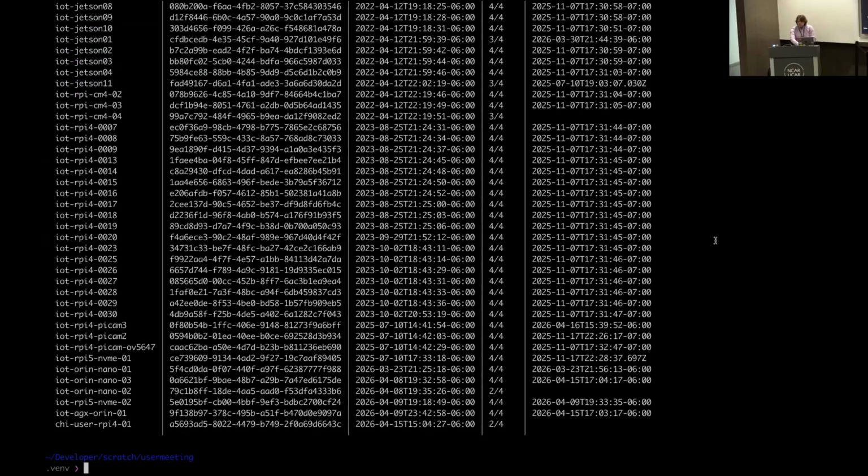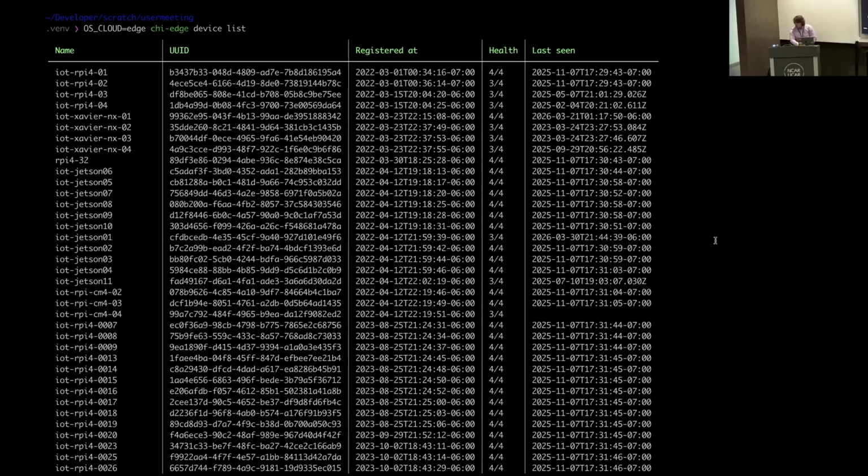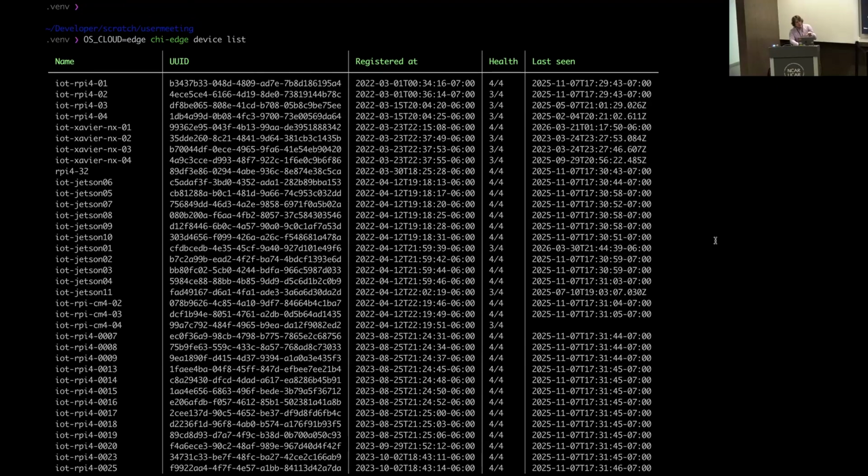So I have a clouds.yaml file, and this just has an entry for each site. What this lets me do is, I just have a site named Edge in that file, and I can just pass that variable in and say, what are all the devices I've enrolled? A big chunk of the devices are under my user. But if you or your project enroll a bunch of devices, here's where you'll see the ones you own. They all have a time of last check-in, time they were registered, UUID, and a human readable name.